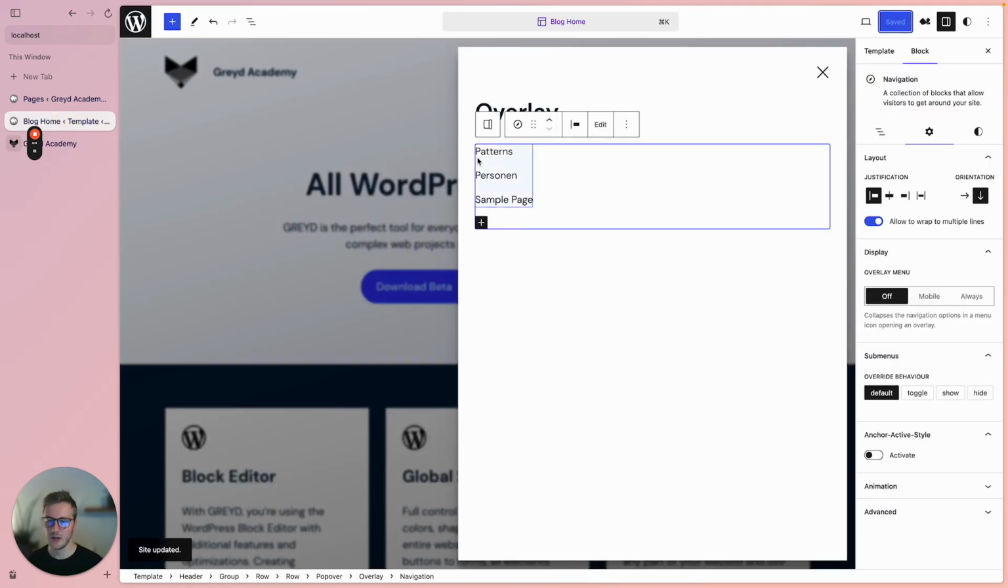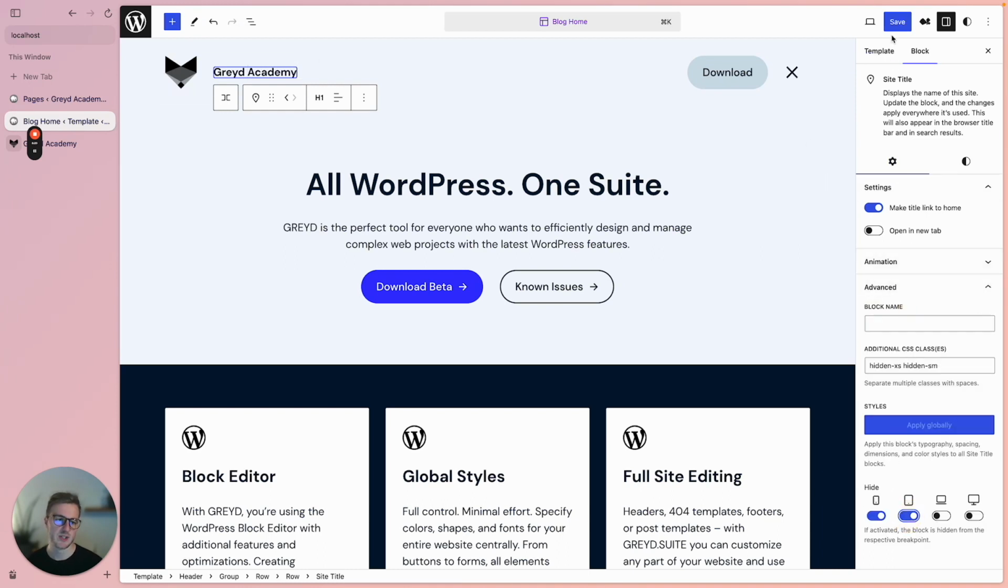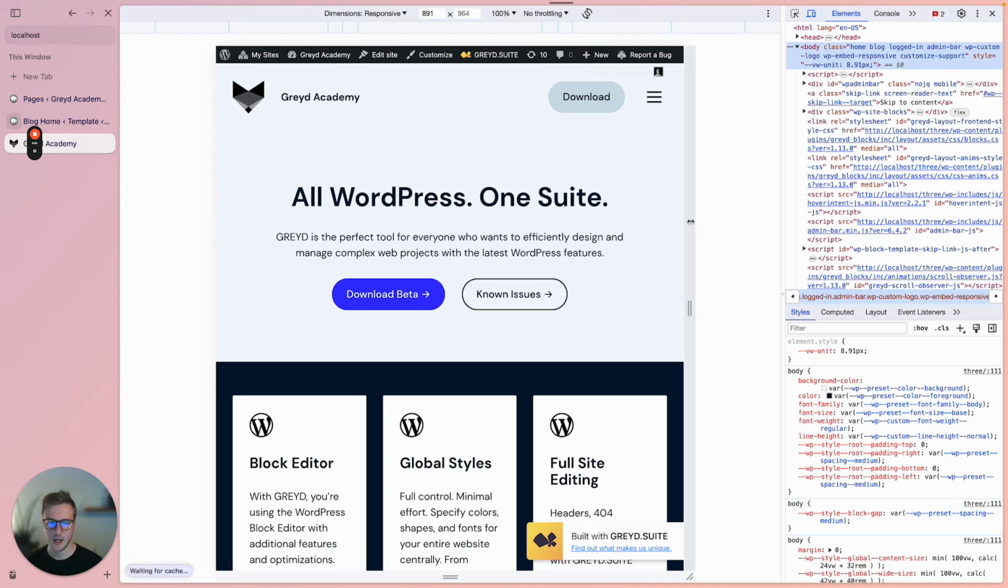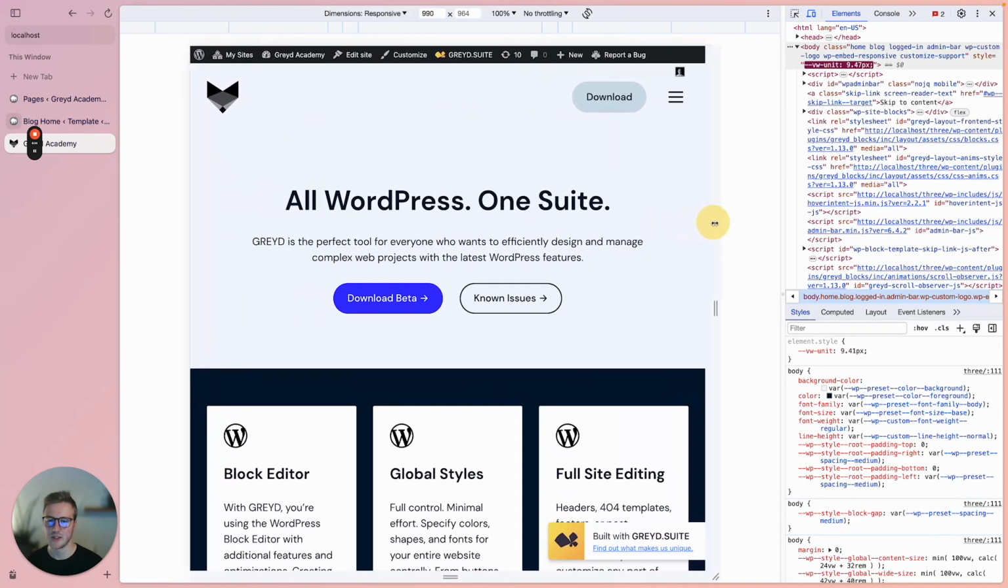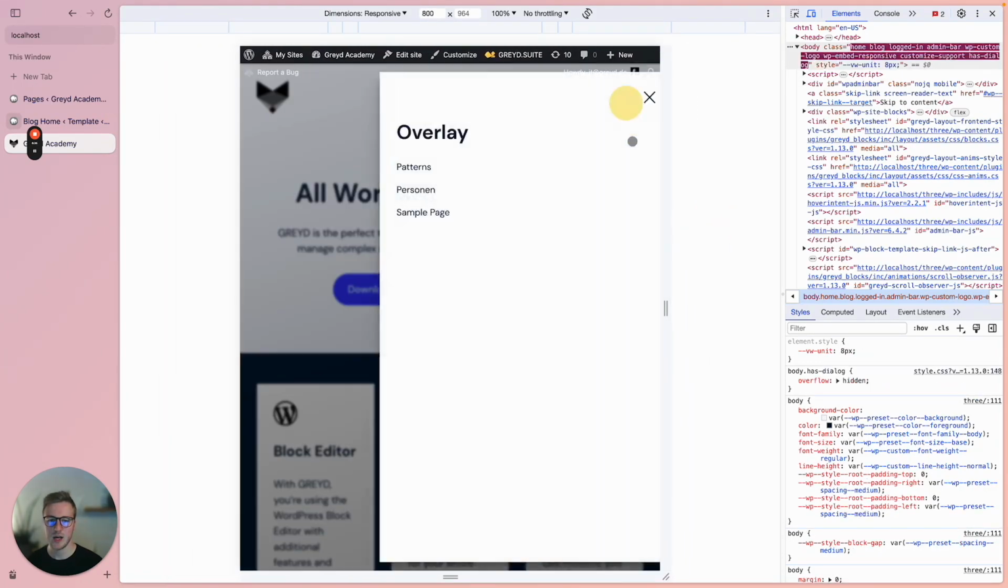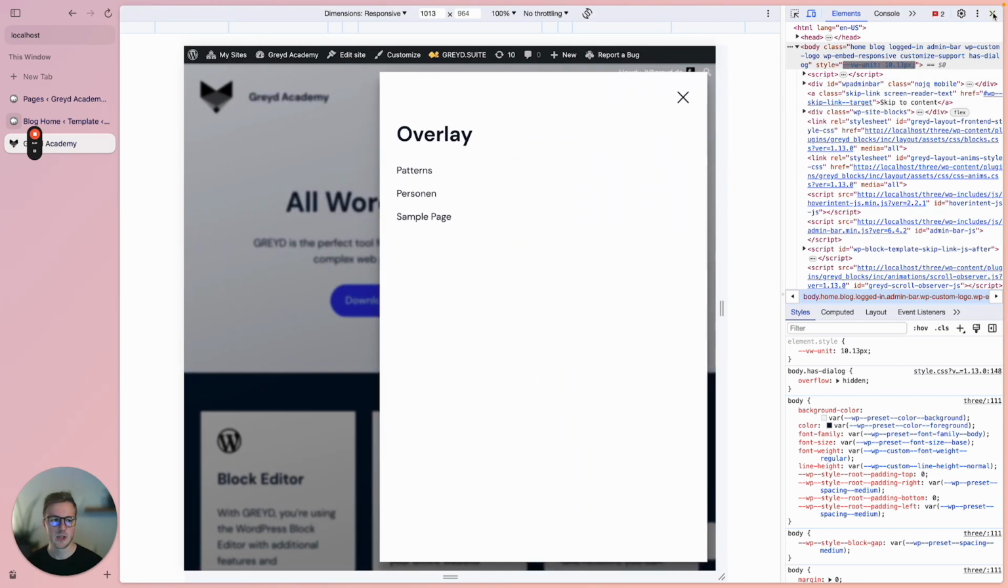And I could additionally, for example, get rid of the title on tablet breakpoint as well, if I like, just to make sure that it's always visible, and I never have a weird state where my content and my elements break. So now I open the overlay menu. Yeah, this looks fine. This works perfectly fine.